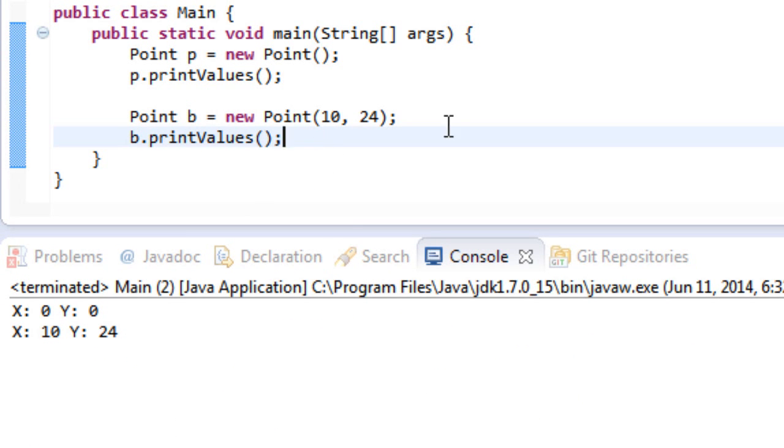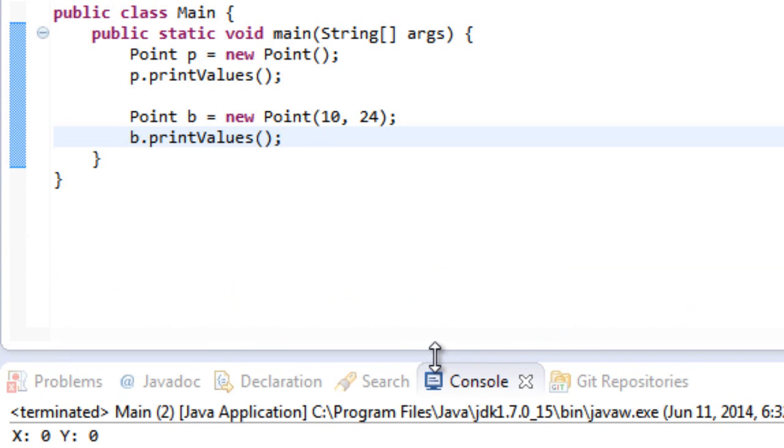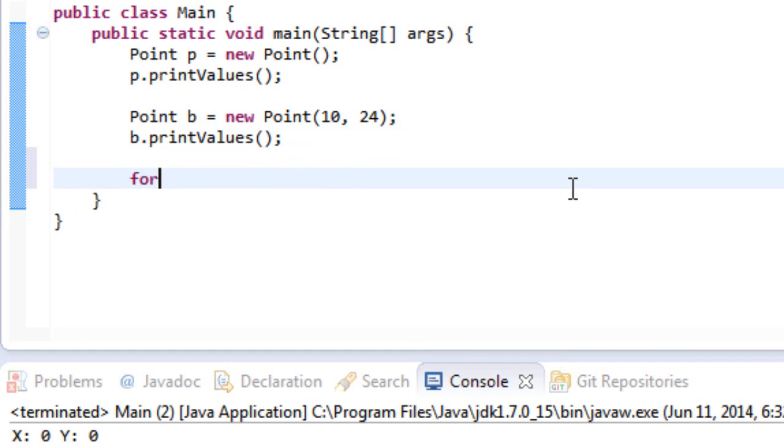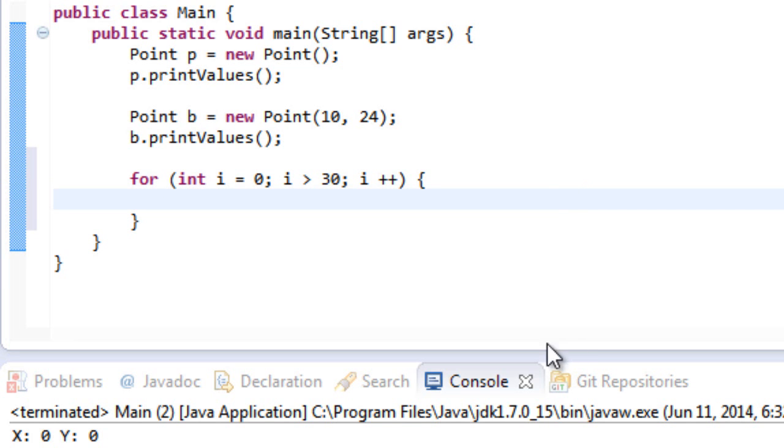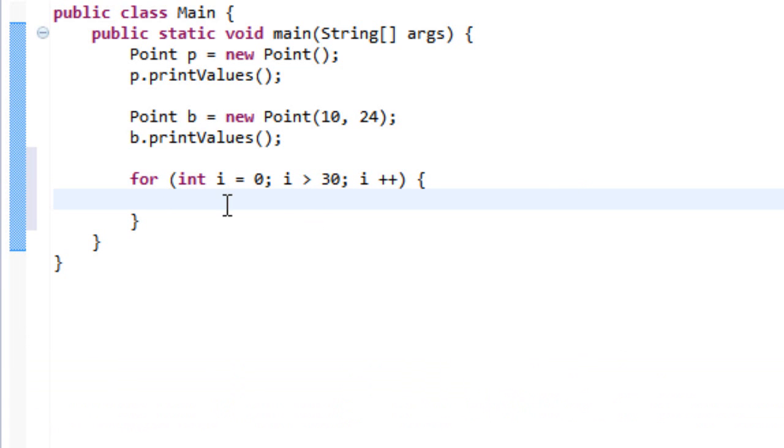Now let me show you something that's efficient about this. Let's create a for loop. Let's do for int i equals 0, i is less than 30, and then let's do i plus plus. So you already know what a for loop is, so I'm not going to explain it. If you'd like to, you can go look back and check it out.